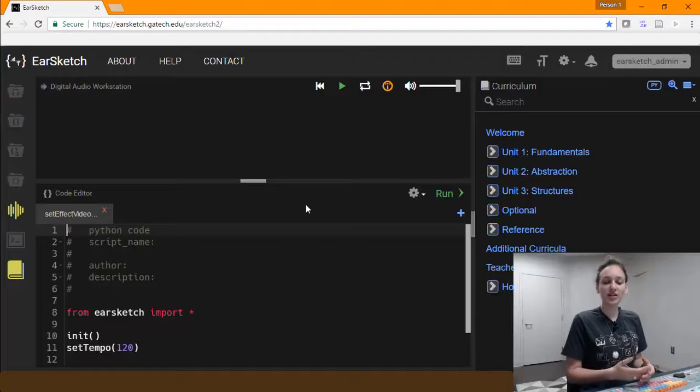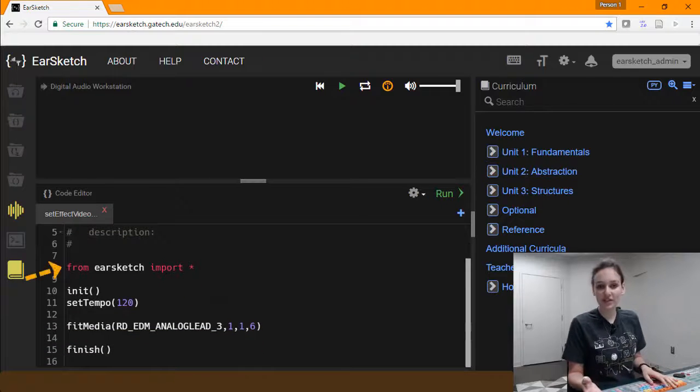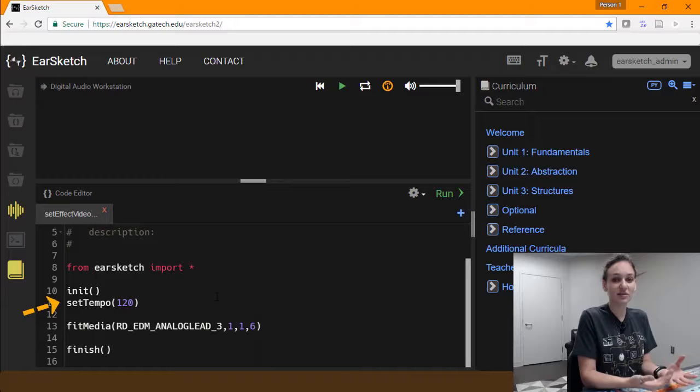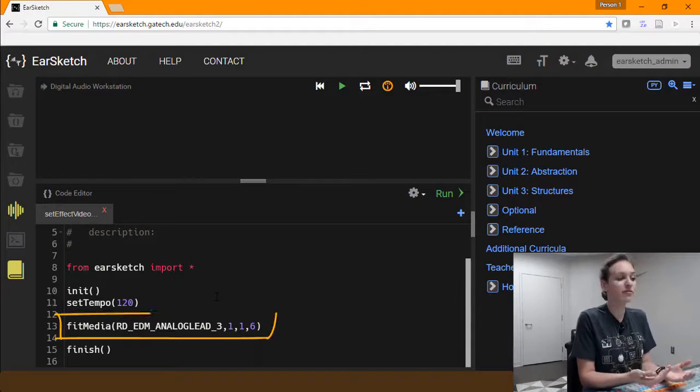So I created a new script for this example. As usual, we import the EarSketch library. We use this line to initialize the code and this one to finish the code. And we use the set tempo to set the speed of the song. We already have a Fit Media here. Let's listen to it.